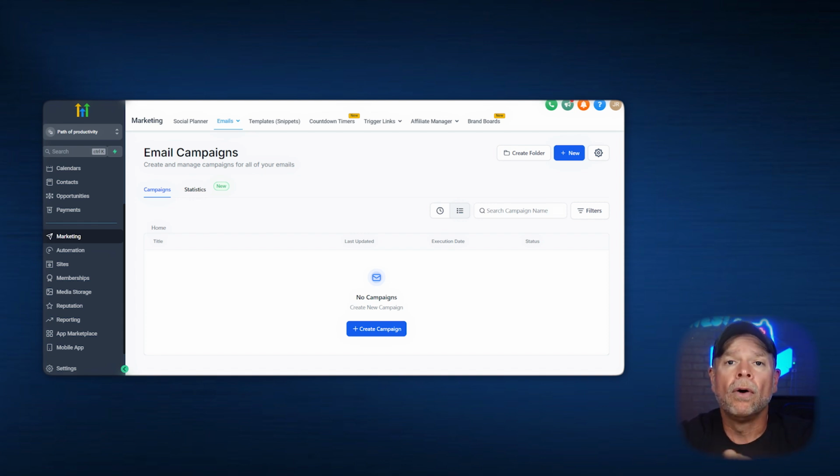Moreover, GoHighLevel allows you to automate responses. This means that you can quickly handle customer inquiries without having to respond to each one manually. Now, this not only saves you time, but it also makes sure that your customers receive quick and consistent communication.